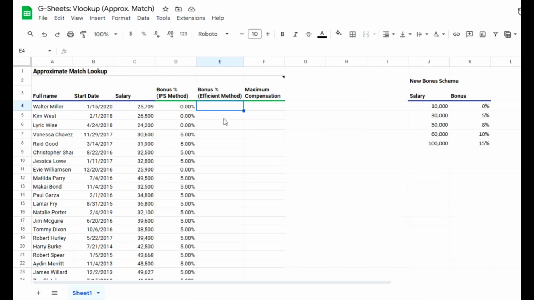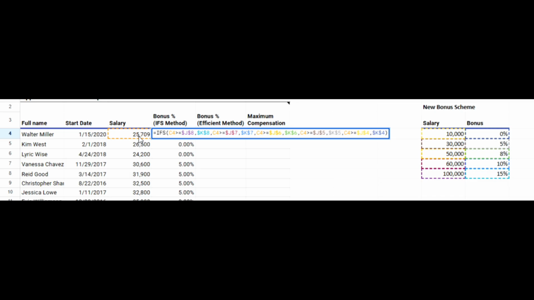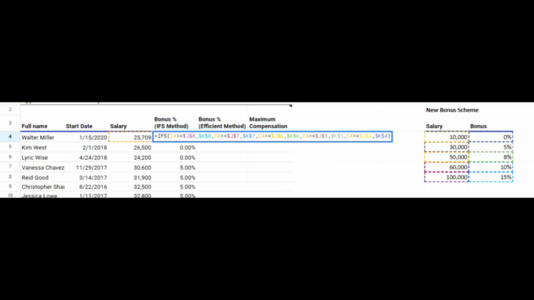There's a couple of different ways you can do it. One method is to use the IFS function. I did that here, but the problem with using the IFS function is look at how complex this formula looks. Basically what I'm saying with this function is if the salary in C4 is greater than or equal to 100,000, give me this percentage. If it's greater than or equal to 60,000, give me this percentage, so on and so forth. And look at how long and complex that looks. I mean, it pulled all the percentages in correctly, but it just looks overly complex.